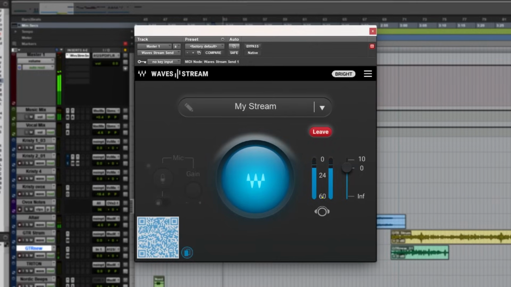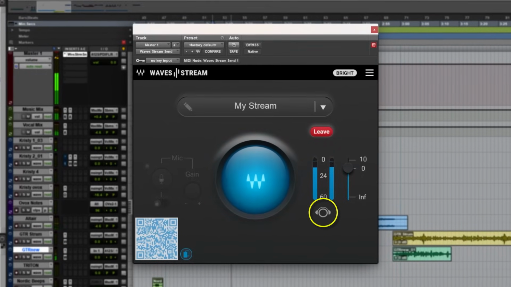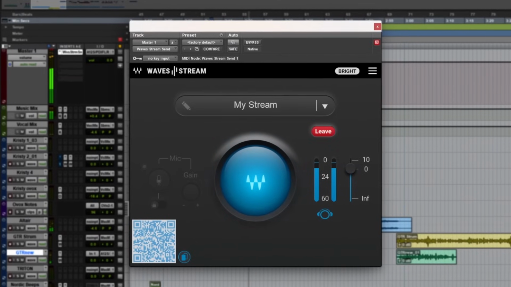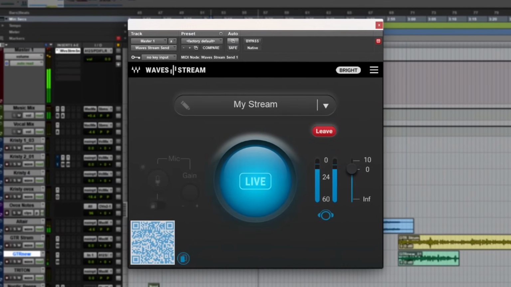Once your listener is successfully connected and ready to listen, this little bald guy with the headphones on below the VU will turn blue, and the power button will change from the Waves logo to the word live.